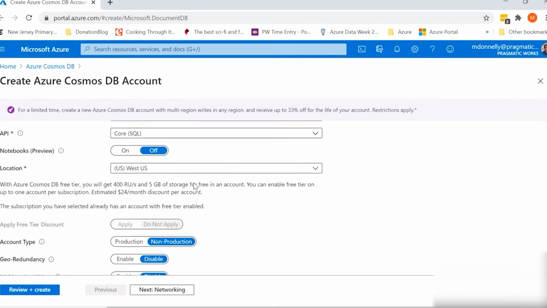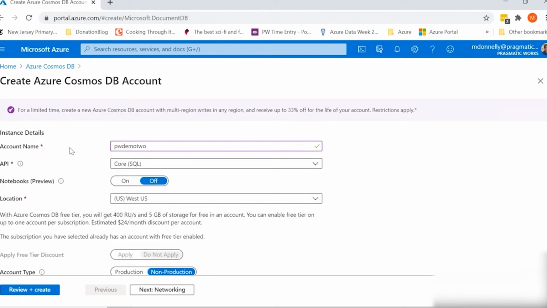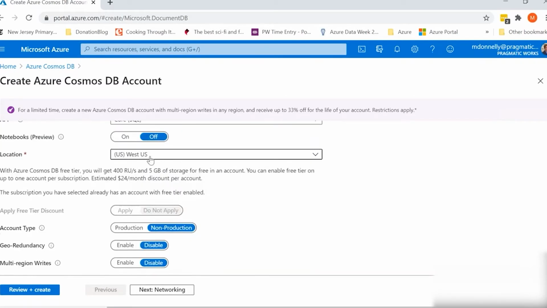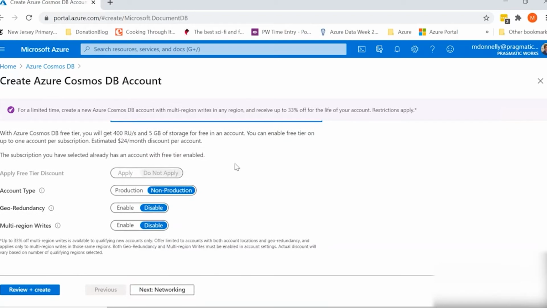Notebooks, we'll leave that off because I haven't played with it specifically on the Cosmos side. It works very similar to notebooks in other places in Azure, if you've used them in Synapse, or with Databricks, that kind of thing. It's quite nice. You can go in and create these modules of code and run them, and also replay them when you need to. But I haven't turned it on in Cosmos for anything I've done yet. Location, we'll just leave it at US West for now.